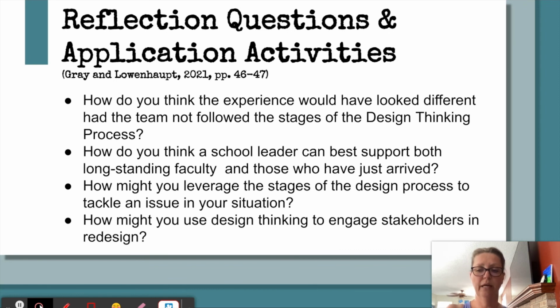On this slide, you will find a few questions and activities that Gray and Lowenhaupt proposed to do a deeper dive in this process. I selected these questions based on the content that we have already covered in this course.